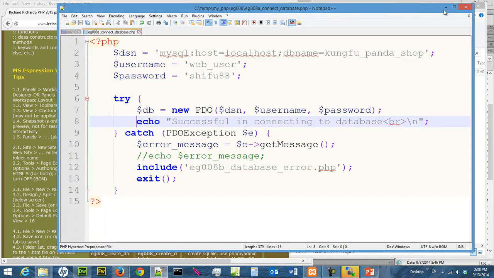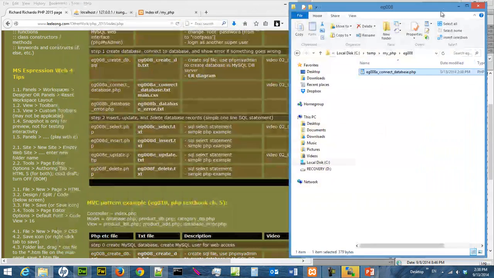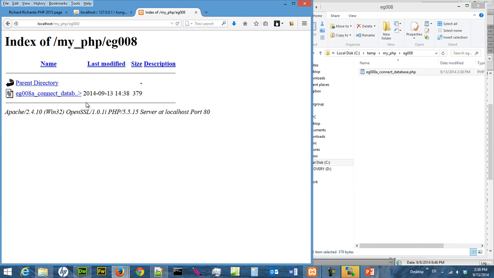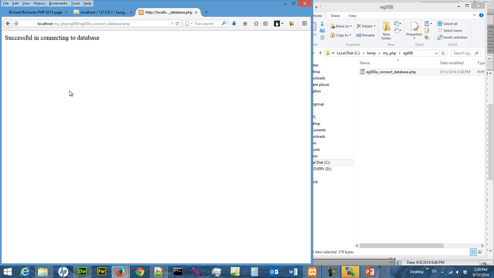And let's try that. So you go to here and then go to example 008. You should be able to see the file you have just downloaded, and you should see successful in connecting to database. That is good.